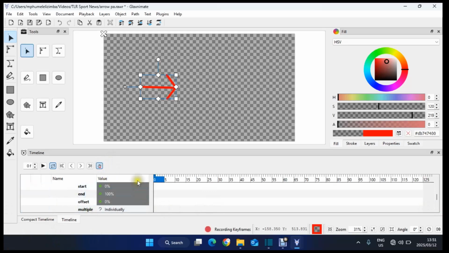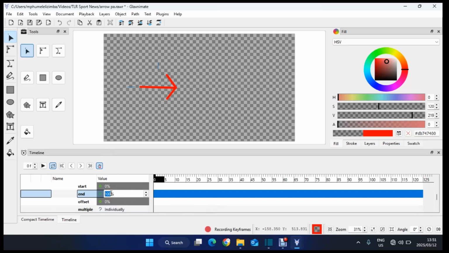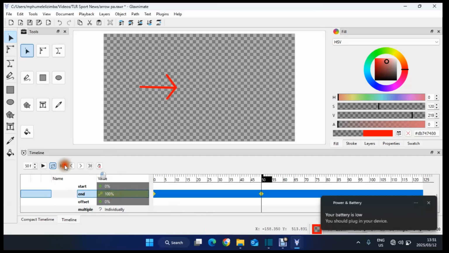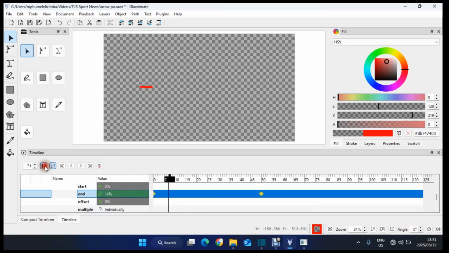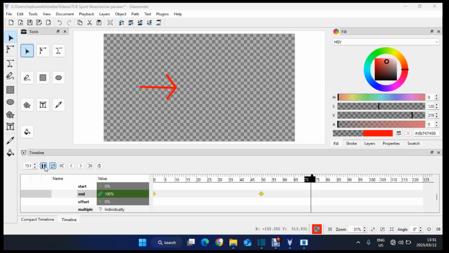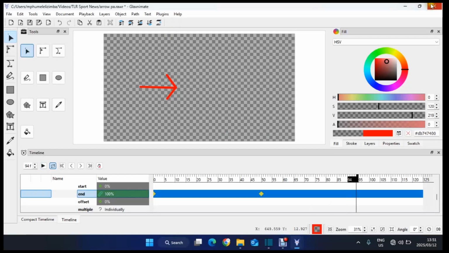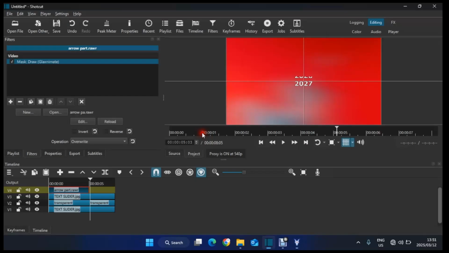Just come here. Make sure you are recording. So I want it to start from 0. Then maybe around this area, I want my trim parts to be on 100. Then I can remove this. Then I can start it straight from the beginning. Then from the beginning, I just have to play this. Perfect. Then I just have to click that. Then you click save. Then you just do that same thing on Classmate and Shotcut.